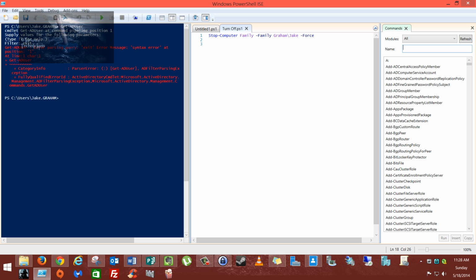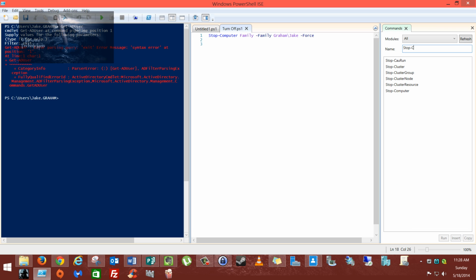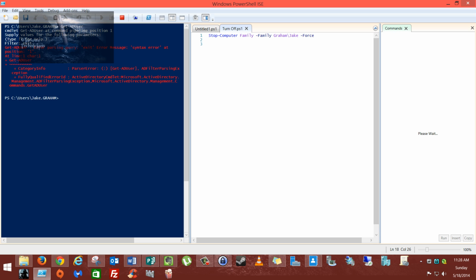You can also search them over here. So if you wanted to say Stop-Computer, or maybe you wanted to stop your network load balancing cluster, all sorts of different stuff like that. The other thing you could do is save a couple useful PowerShell commands. I'll select it here and click Run Script, but I don't want to stop the family computer right now because my kids could be using it.